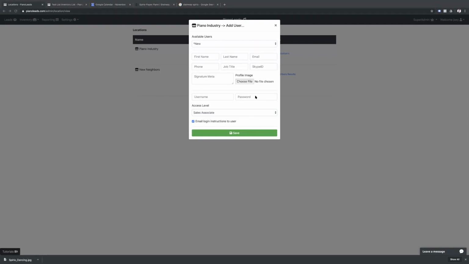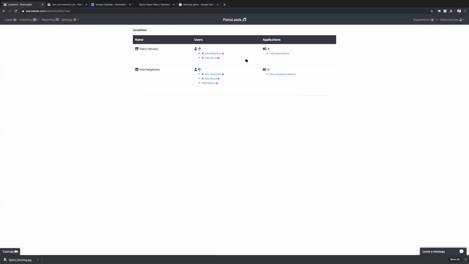We don't even need a password field here. That shouldn't even be there. We'll probably take it out so you're not confused, but just know that whatever you put here, it doesn't matter, because the associate's going to reset it as soon as they receive their welcome email. That is how you would add a new one.